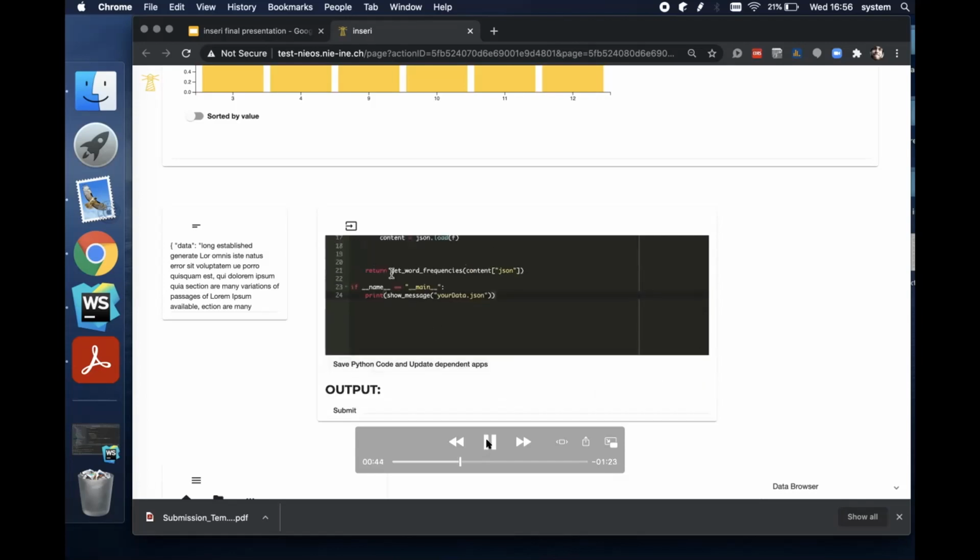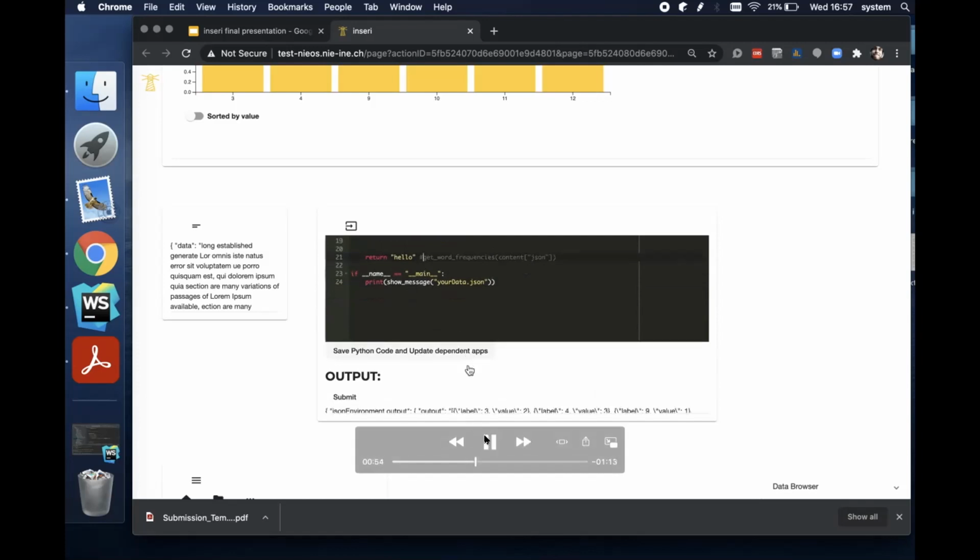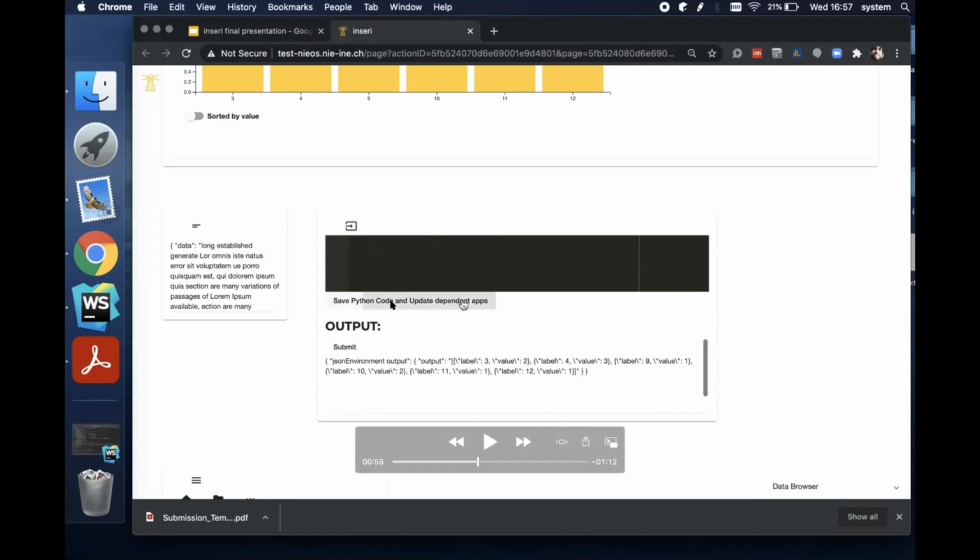And now we see we can even type something in the Python code. Hello, for example. So we really typed something, and now we out-commented the get word frequencies function. This example has been made by Reto Baumgartner, so thank you very much for this Python code. And now we save and submit. We save the Python code and update dependent apps.